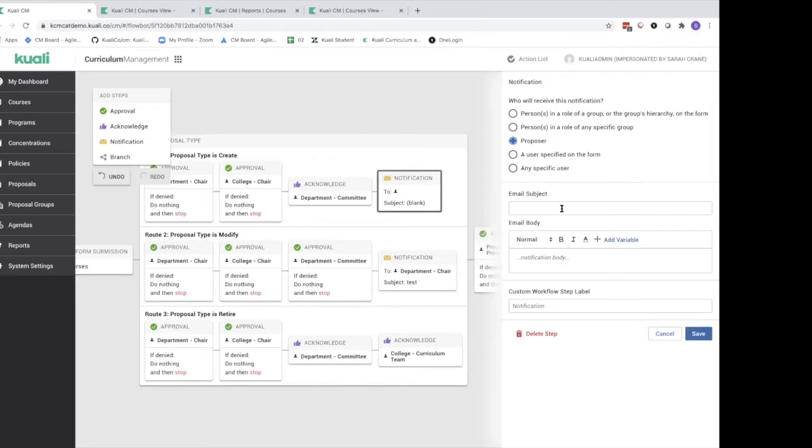You can add in specific subject lines. Say, for example, in this circumstance, I wanted to send a notification to the proposer to let him or her know that their proposal has moved through this first series of approvals within the process. I can do so. I can include information from the proposal itself, including the subject code, title, etc.